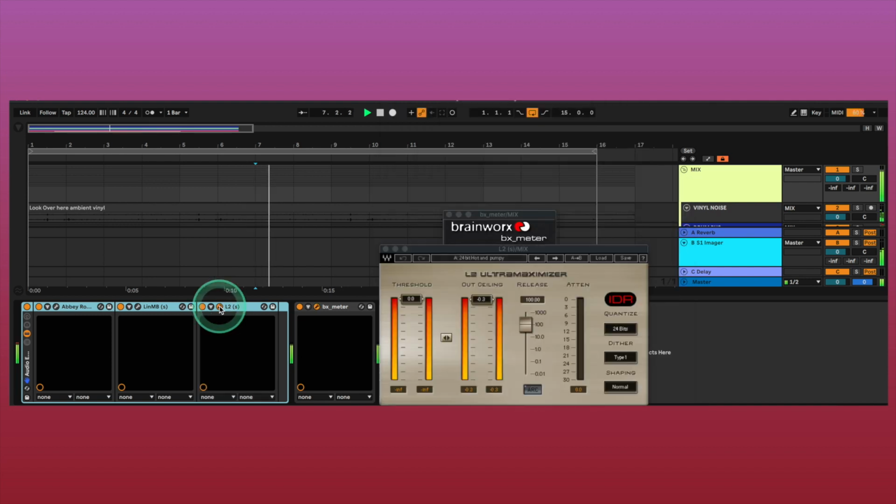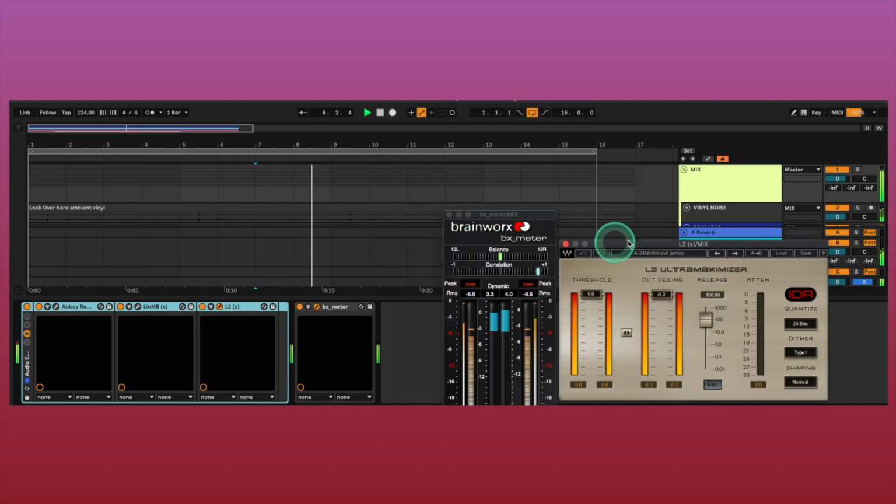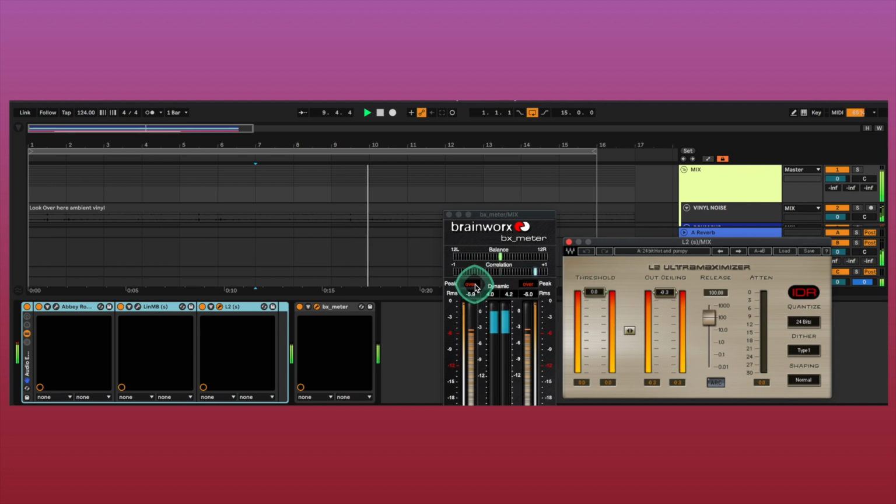Insert any limiter to prevent clipping by setting the out ceiling to -0.3 and use a meter to make sure that your RMS levels are no more than -6 to -5. Any more loudness will surely reduce overall dynamics.